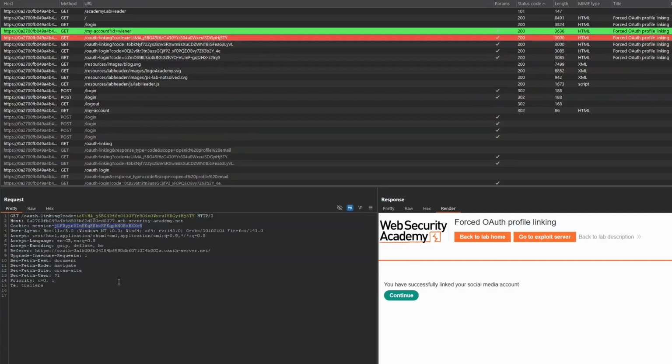We're going to have to intercept this request and grab the code. We can then use that as a cross-site request forgery attack. But since we never actually used the code, it will still be valid for the attack on the victim.